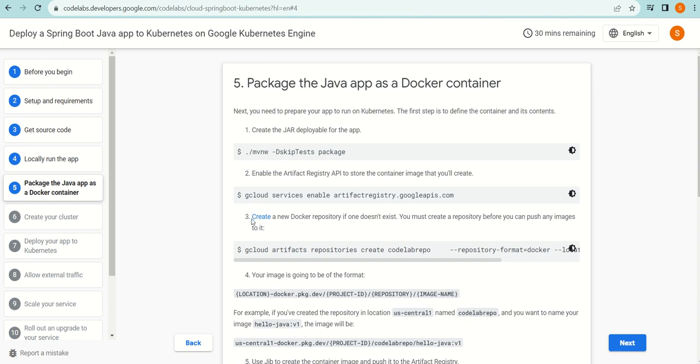The third step is to create a new Docker repository if one doesn't exist. You must create a repository before you can push any images to it. I am sure you understand the Docker concept: it includes a Docker repository where you are going to push your images. This command in step number 3 is going to create the Docker repository. The location of the Docker repository is US Central, region US Central 1.